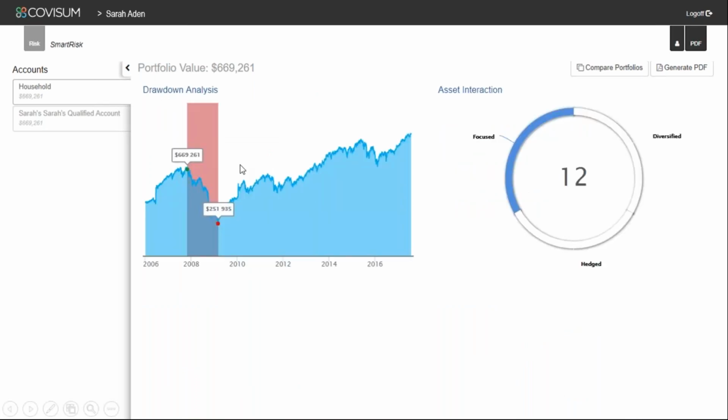Then I want to scroll down here and look at our drawdown analysis. Our drawdown analysis is going to show what this portfolio would have done back in 2008, 2009, and how much money it would have lost. So really just a good visual for the client to understand what this would have done.